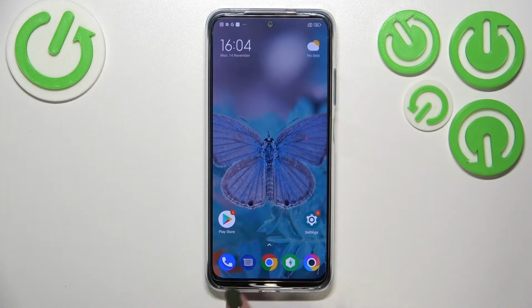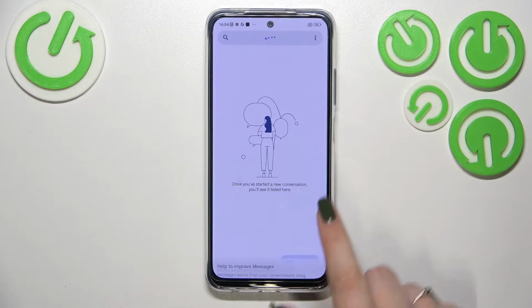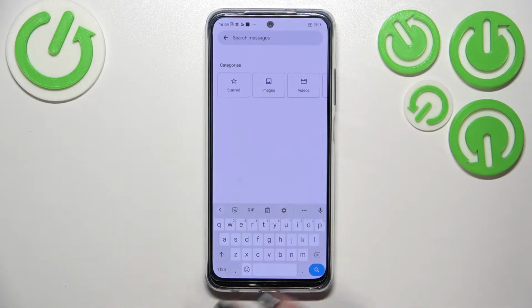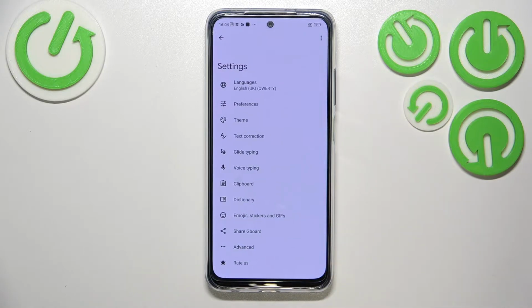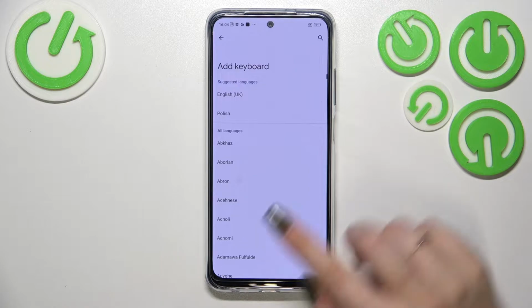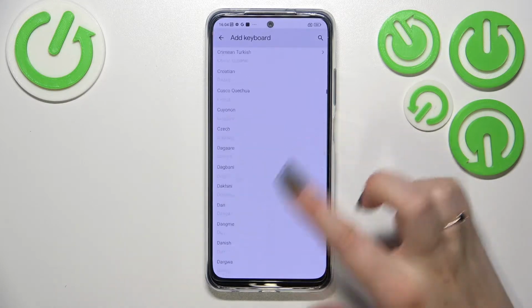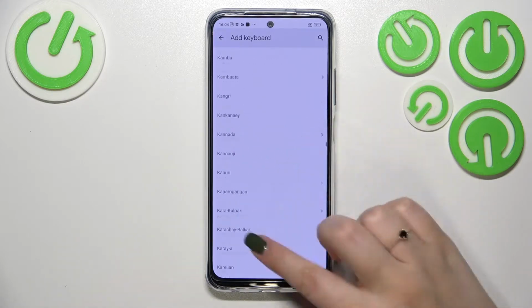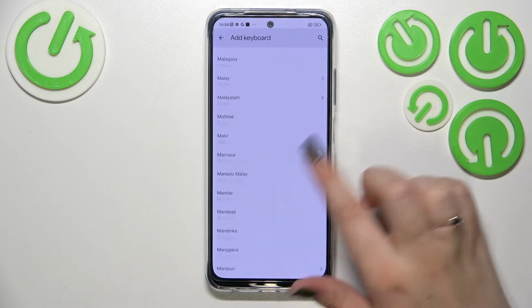So first of all, we have to open the keyboard, for example in Messages and Notes in the browser, whenever you want to. Just have the keyboard on the screen, and now let's enter the settings. Here we have to tap on Languages, and this is the list of all previously added languages, so we've got only English. So let's tap on Add Keyboard, and here we will be transferred to the full list of all available keyboards from which you can choose.